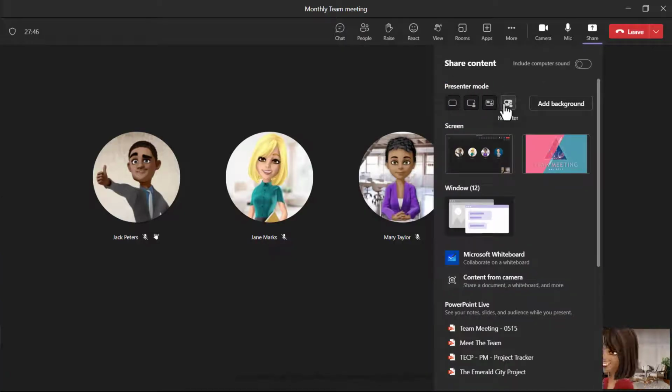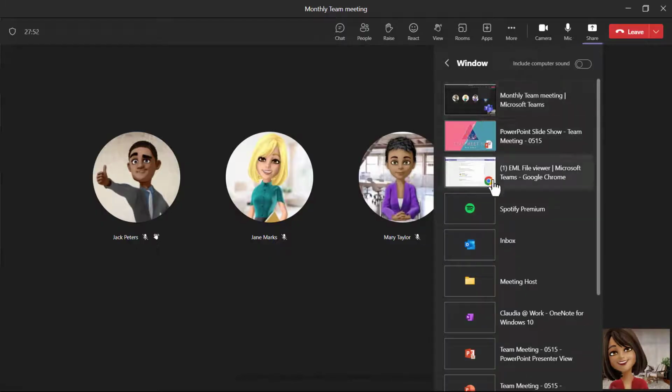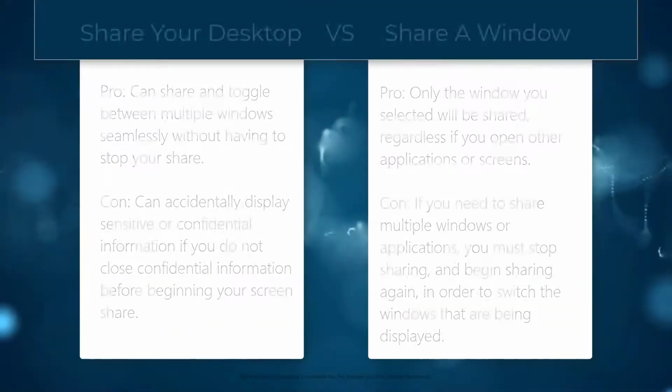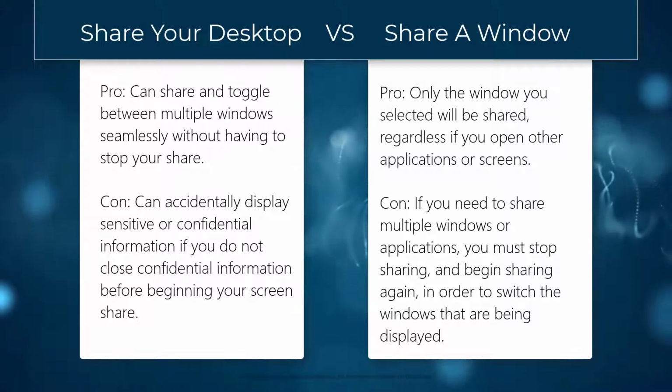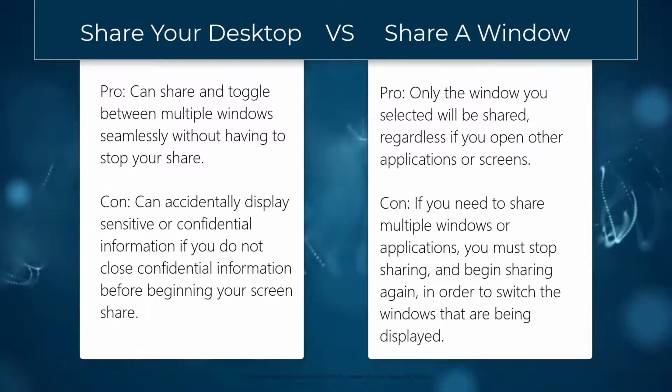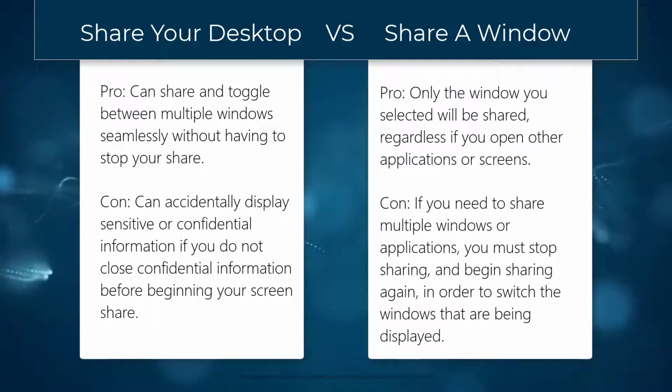Now, after selecting your presenter mode, choose if you're going to share your screen or a specific window that you have open. It's always best practice to share a specific window, which allows you to open other applications and other windows in private, concealed away from your audience. They will continue to see the selected window only.